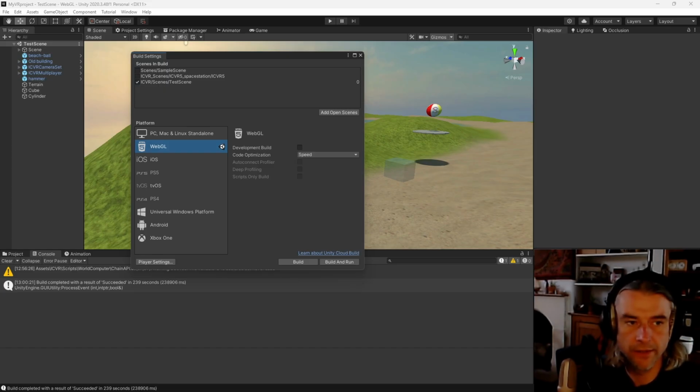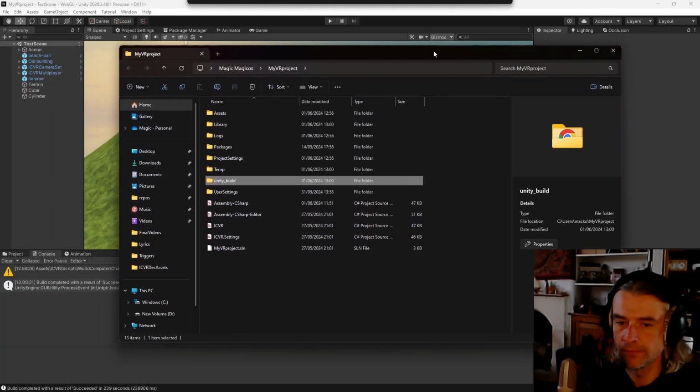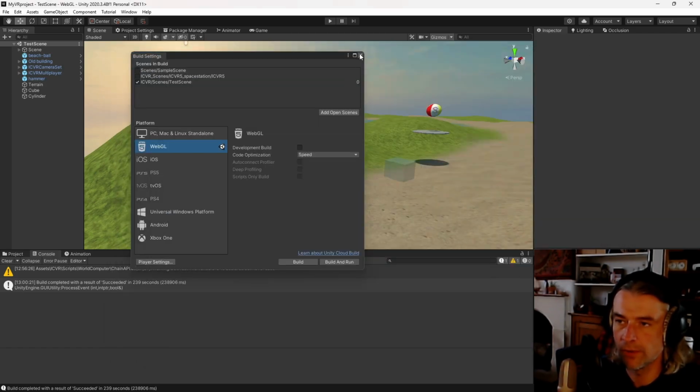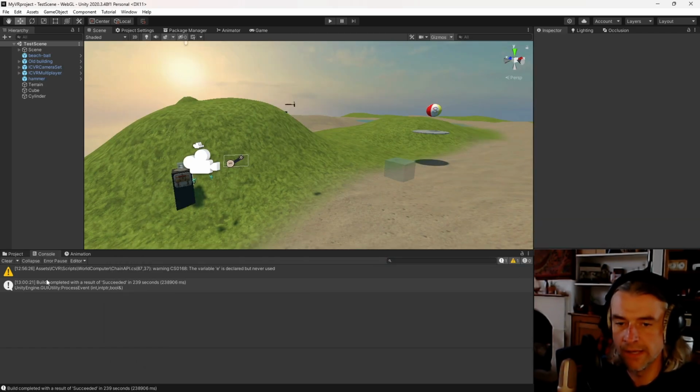Okay, looks like the build is finished. And we can see that now inside the Unity folder, we have a bunch of files created by Unity with this build. And also, you can go to the console, and here you should have the information that build completed with a result of succeeded, which means everything went well, and now your code is ready to be put on the local network. So let's do that.